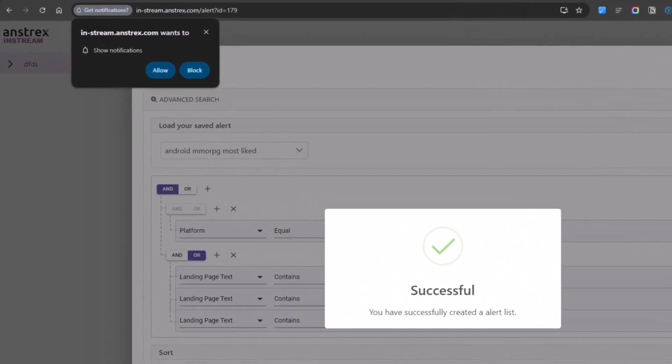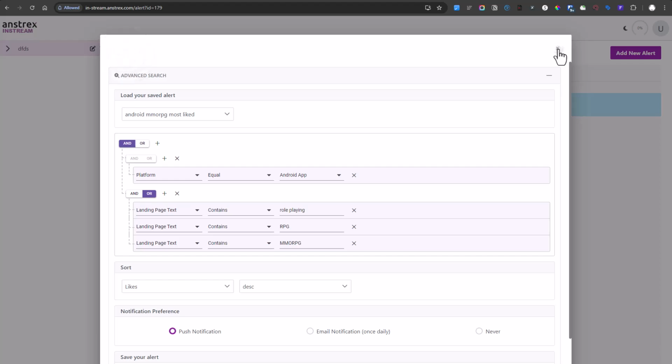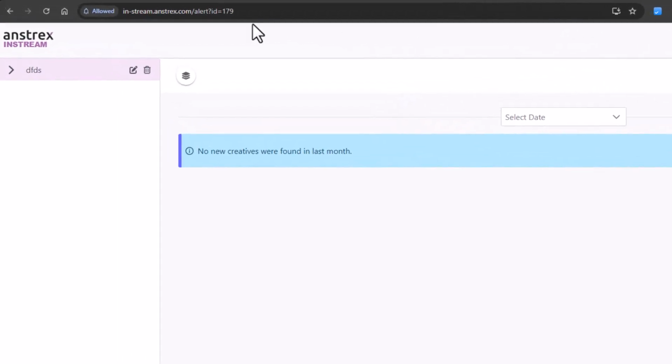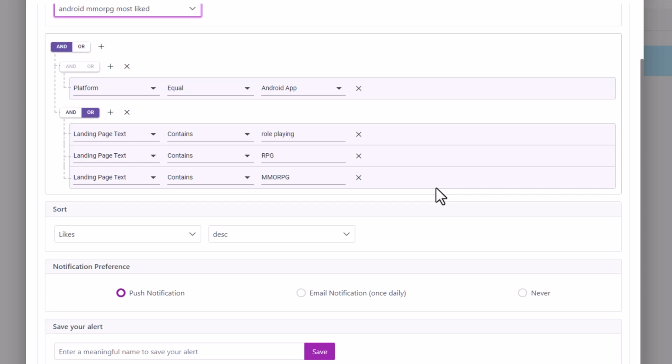Please note that if you select a browser push notification, you will be prompted with a small pop-up asking for your permission to allow the notifications as shown on your screen. If you don't see the pop-up, please click on the settings icon as shown on your screen and allow push notification from Anstrex by sliding the switch to ON position. For this tutorial, I'm going to select Email Notification option.